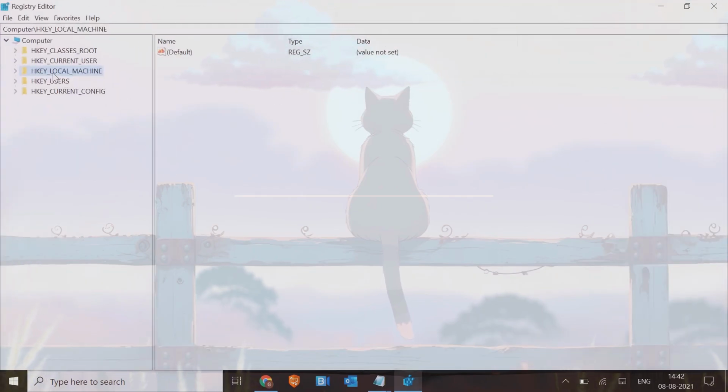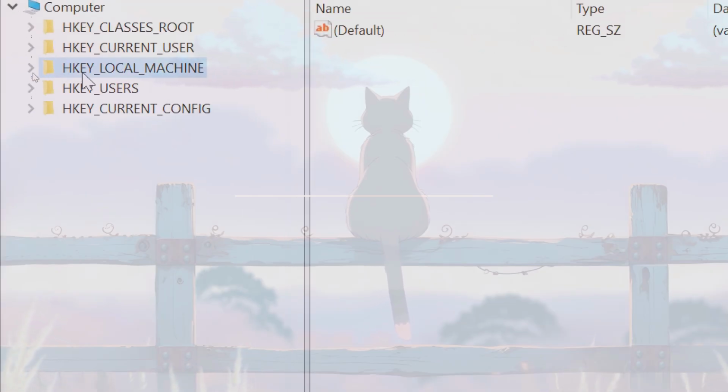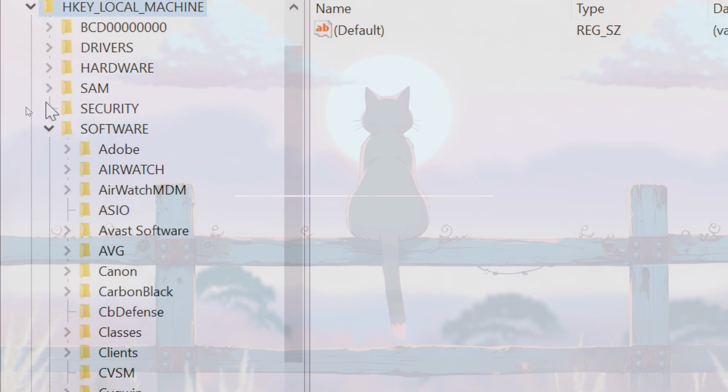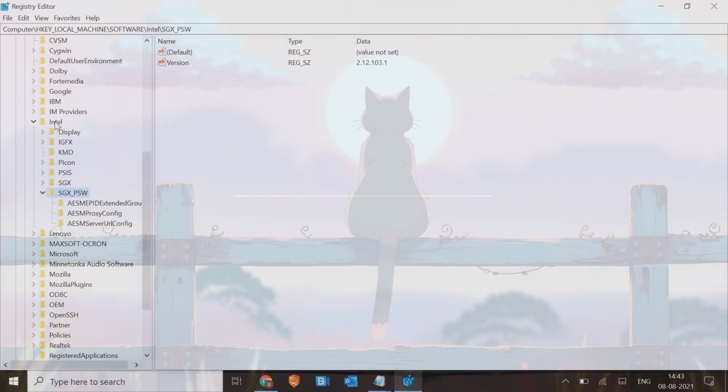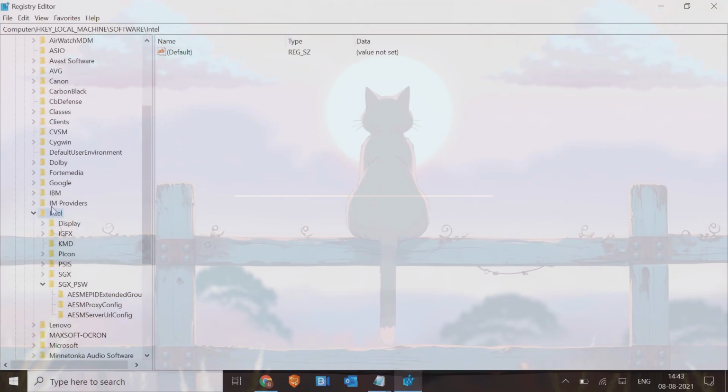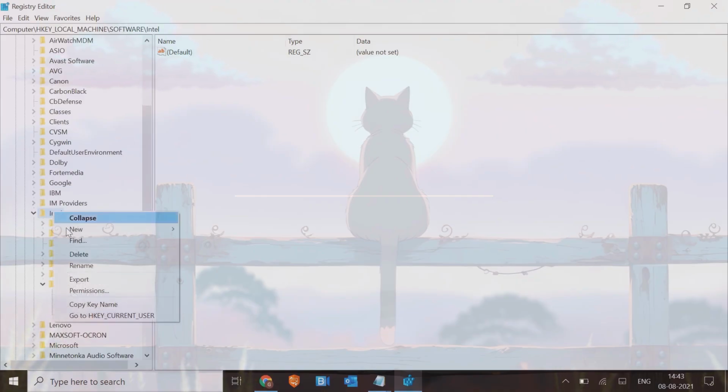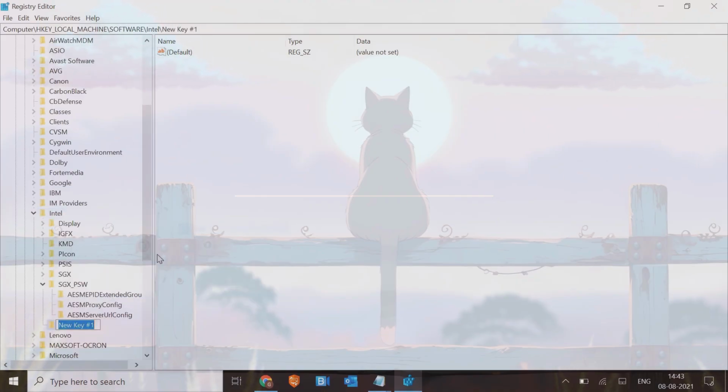You need to go to HKEY_LOCAL_MACHINE here, and then click on the right arrow to expand it. Then click on Software and expand it as well. Once you find Intel in Software, right click, click on New and then Key, and type GMM. Make sure it is all capital.